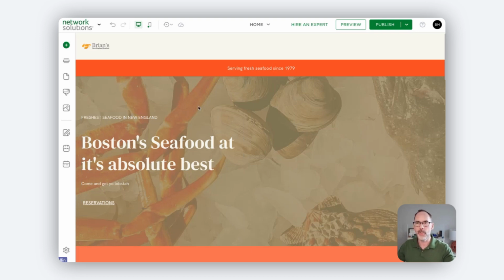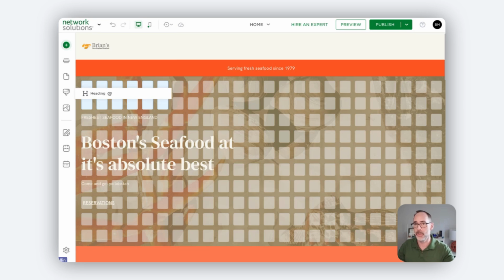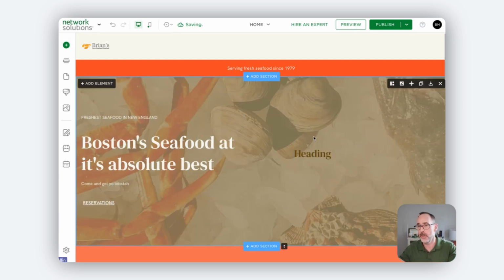So first off, we're going to start with adding a heading to your website. To do that, simply go to the add element, this plus button in the side navigation here. Clicking that opens an add element menu here, and heading is one of these right here at the top. All you have to do is click it and then drag that over to wherever you want to within the website, and it'll place it there.